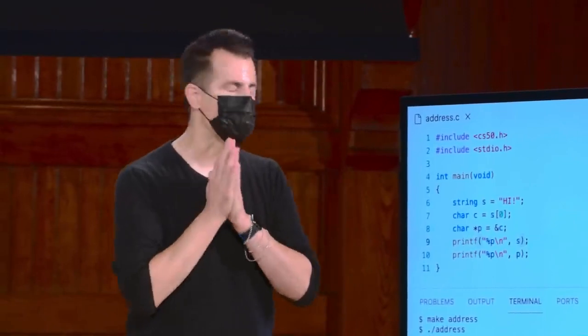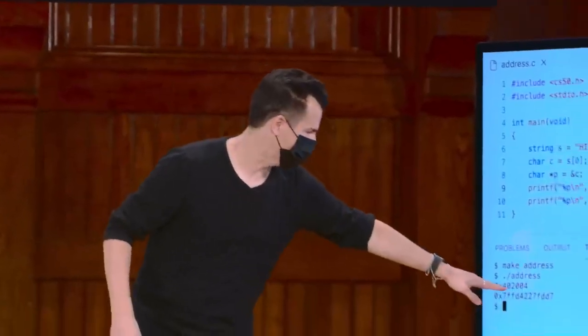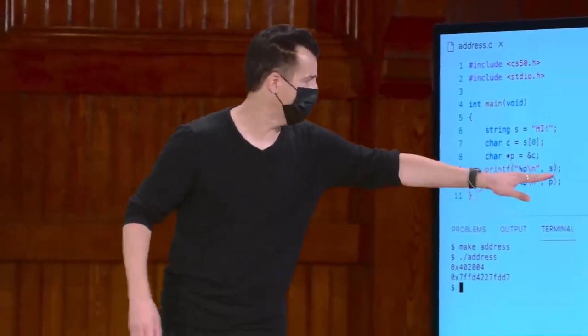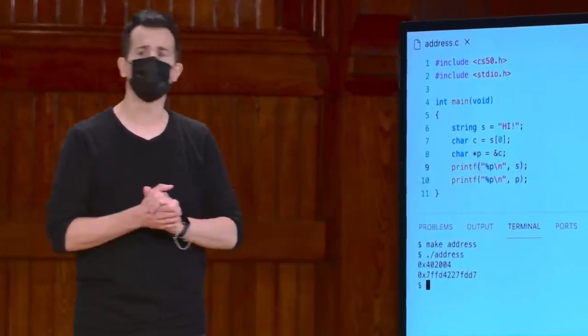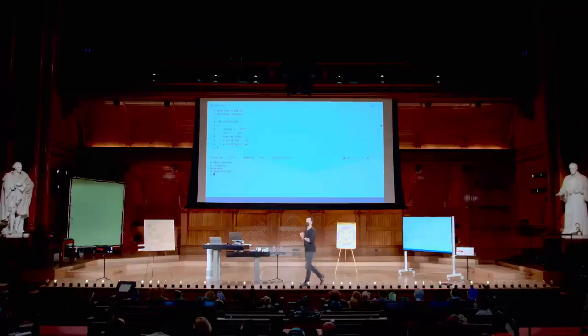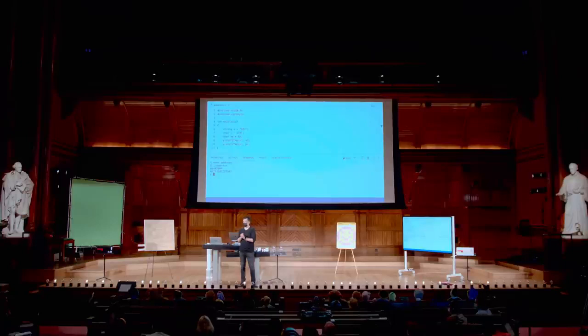Why are we seeing different addresses, namely this address, 402004 for S, and then 0x7ff for P? Any thoughts? Yeah, over here. Correct. So if I really wanted to weasel my way out of this, this is a great answer to the previous question, which was about what if I introduce another variable c that's a copy of the value, and not in this case an int, but an actual char.